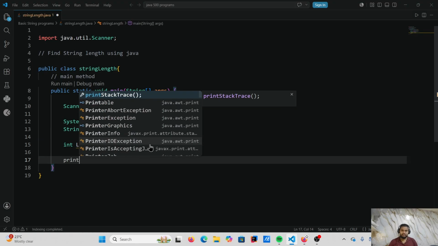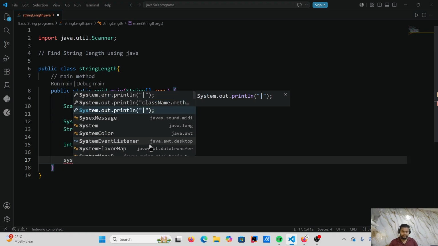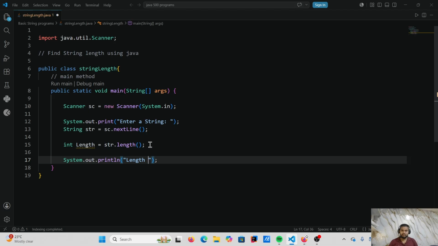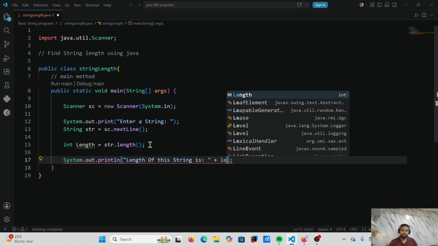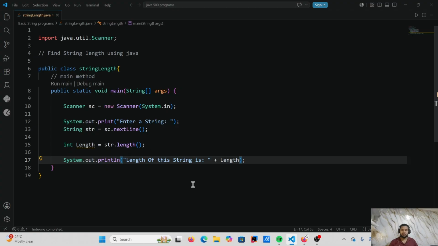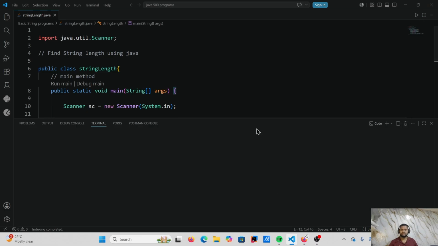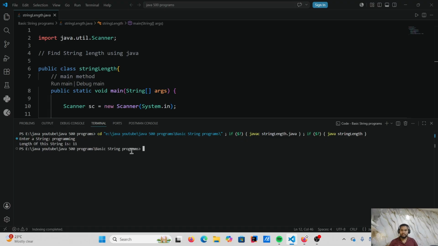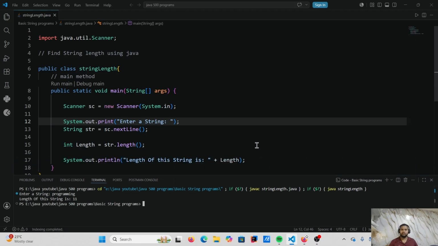And after that we will print through System.out.println "Length of this string is" plus length. So it will give us the length of the string that we entered through this input. Like first we entered a string, programming, and this is the size of this programming string. So this is a way to find out string length using Java.